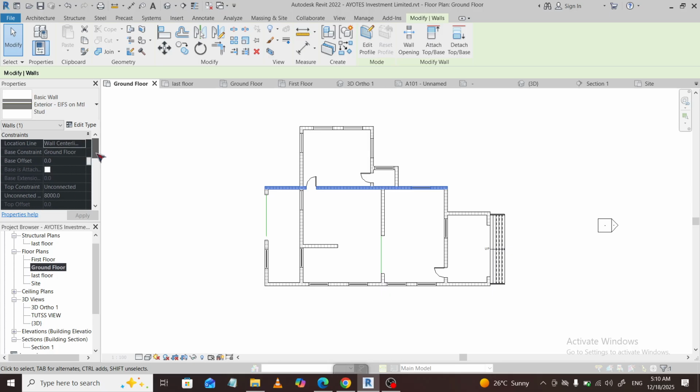This defines where the top of the wall stops. If you choose a level like level 2, the wall will extend up to that level. The advantage of using a top constraint is consistency. If level 2 moves up or down later, your wall follows automatically, keeping your design coordinated.